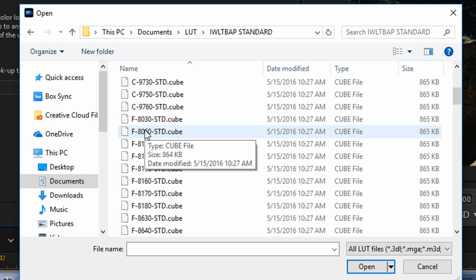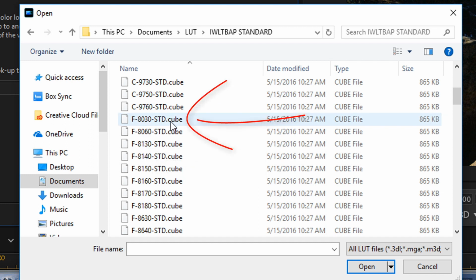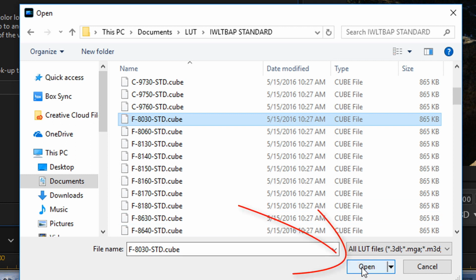So when you go out there and you look for LUTs that you think you can use for either your specific camera or just get some standard LUTs that you like the look and feel of. Now, here I am going to go ahead and apply this LUT here. It's called F8030. So I click on the LUT that I want to apply, and then I click on open.